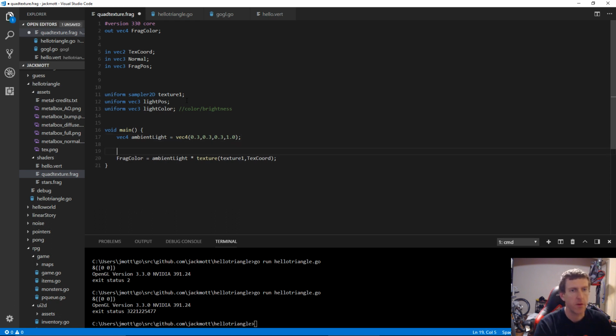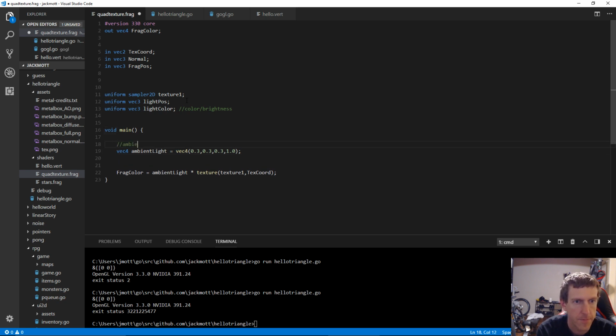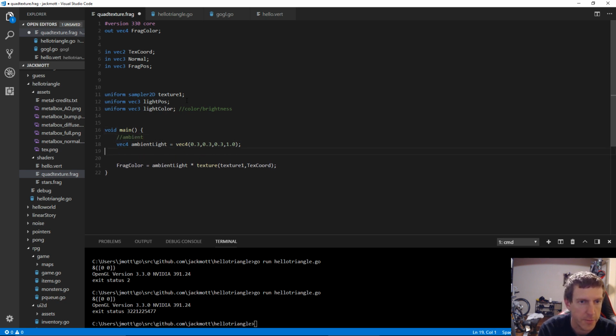Okay, so we're going to keep our ambient light like this for now. We could make it one of the things that we pass in, but we'll just keep it hard-coded for now. And this will be our ambient. So we can play with turning that on and off to see how it looks different. And now we're going to calculate the diffuse light.